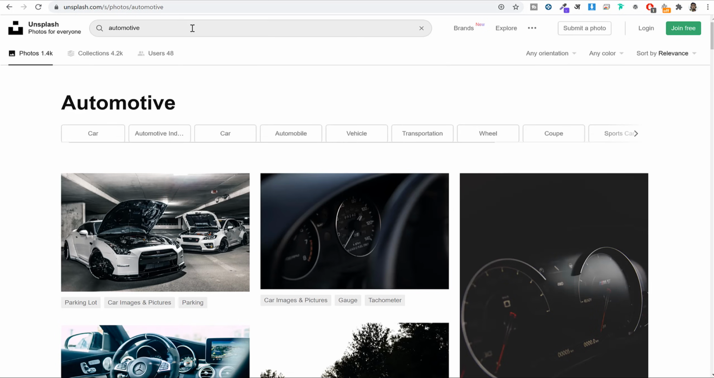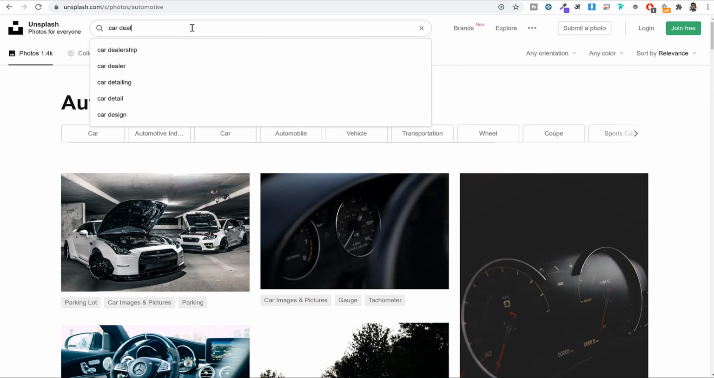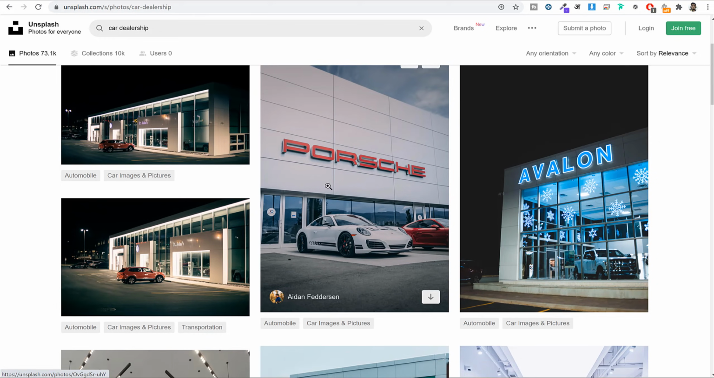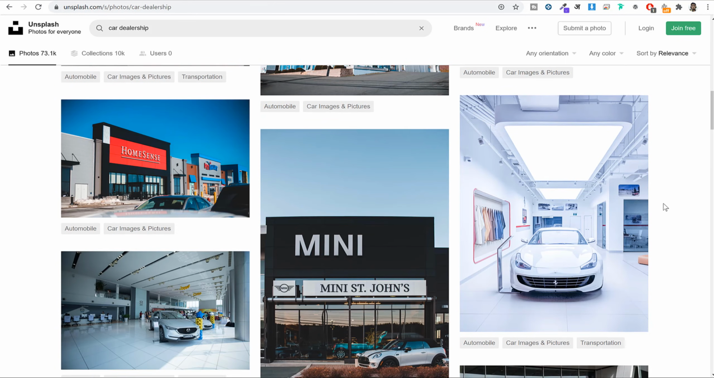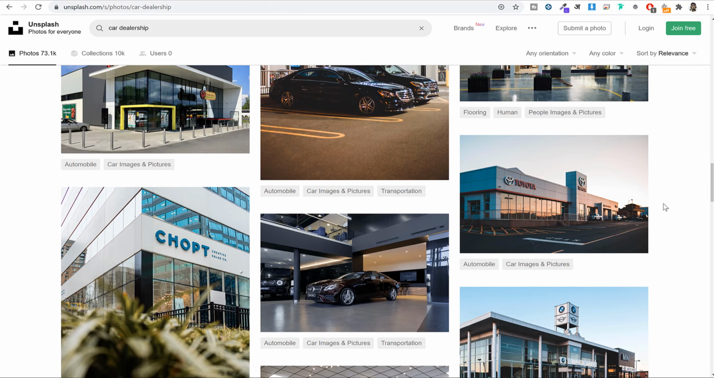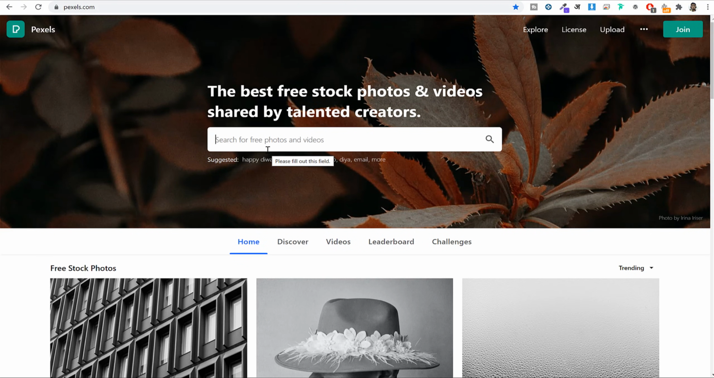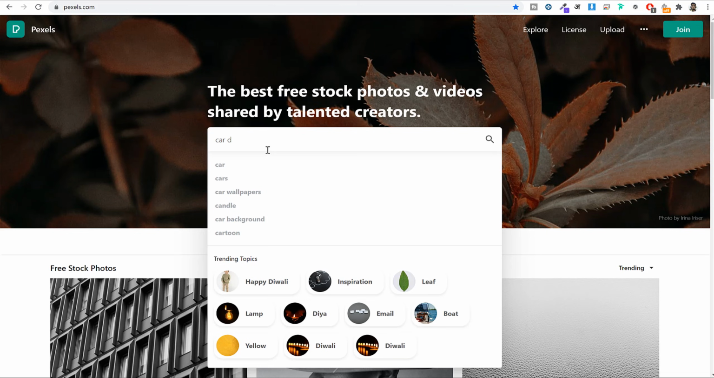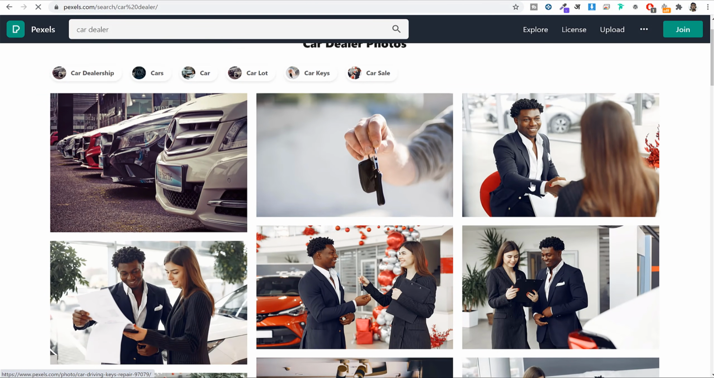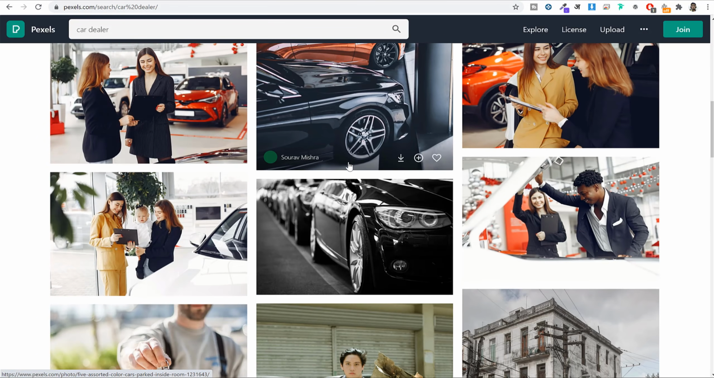And if you want, suppose, car dealership, you can type in car dealership. Now, as you can see, we have so many different images that you can use for your website, and all these images are 100% free. Similarly, if you go to pexels.com and type in car dealership or anything like that, you will get all the images over here as well. As you can see, all these demo images can be used on your website.